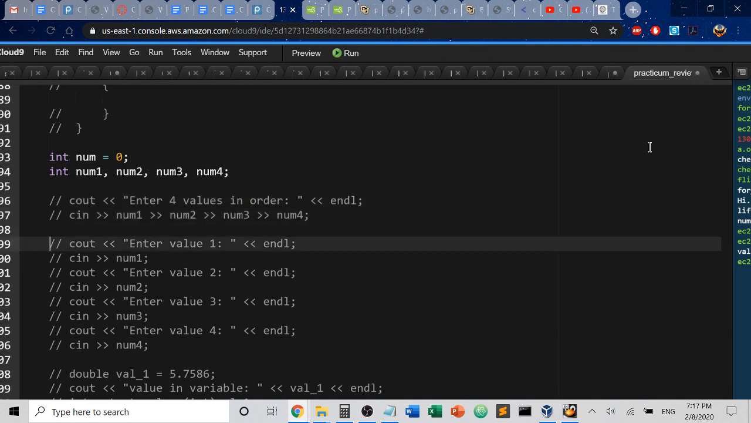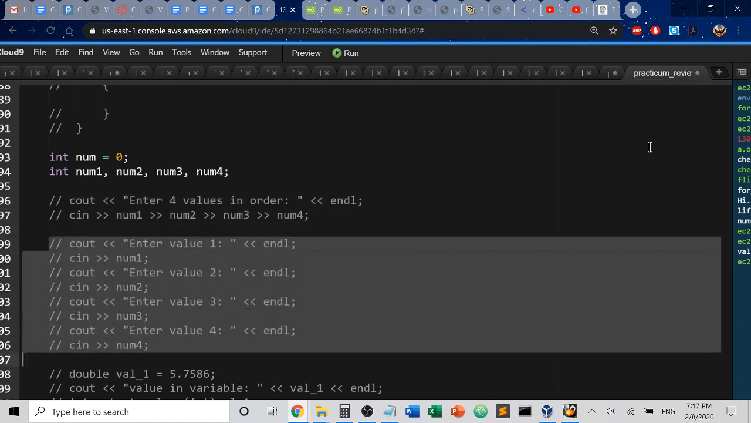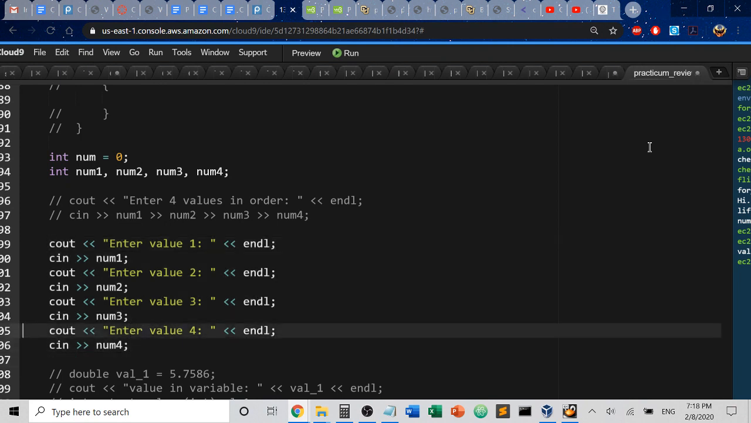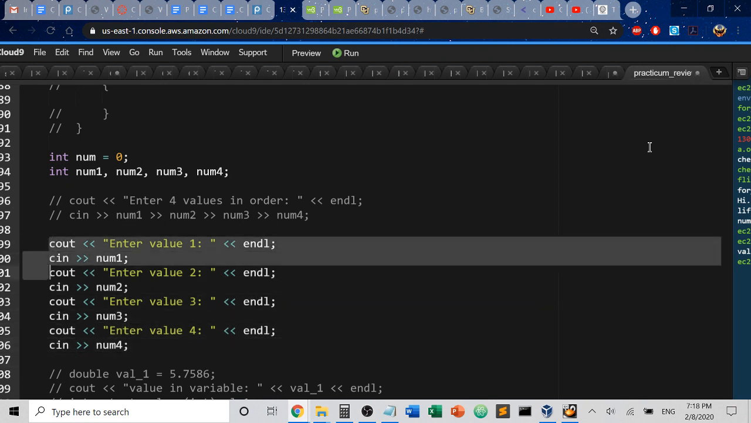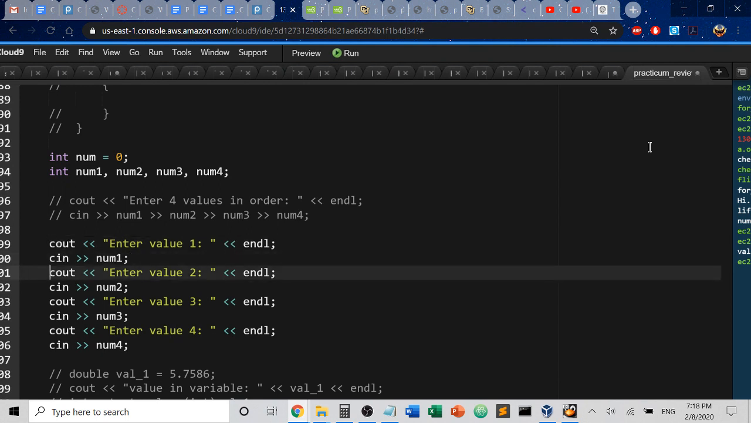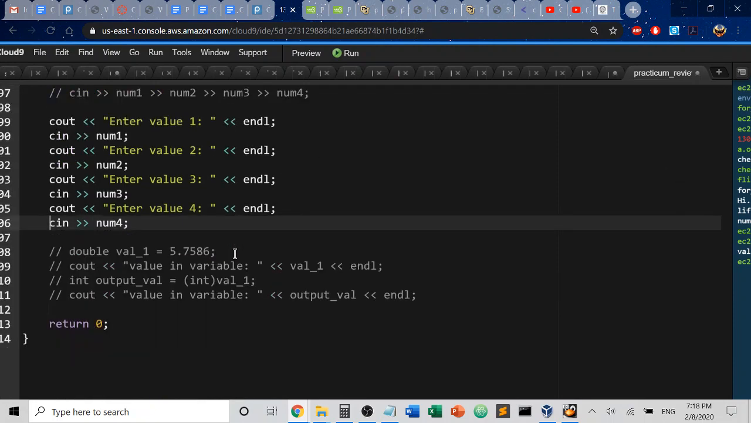But if you're concerned about ordering, or you want to be more specific with asking for user-defined input, you can match a cout with a cin for every variable that you want to ask for. So we ask for the value here, then we grab it. And the same with 2 and 3 and 4. And that's how we can basically get user-defined input in our code through cins and couts.